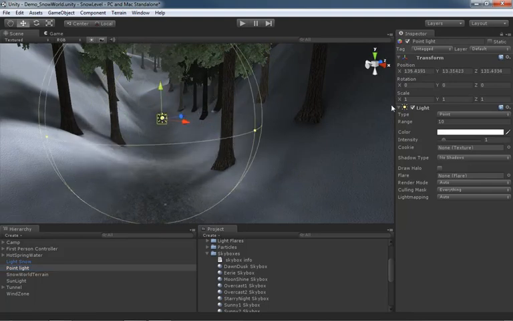Very cool. But if we take a look at the light settings, we can choose whether or not to draw the halo. And the halo is, well, it's supposed to simulate a little sphere of light around the light source itself. What it really is, is a two-dimensional texture, which is always pointing back at the camera.